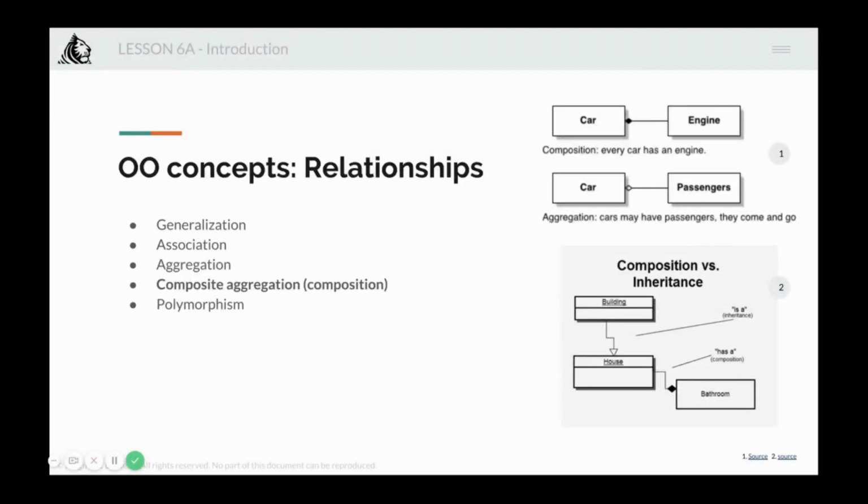The next concept is composite aggregation, which we were just discussing in the previous slide. Composite aggregation, also known as composition, is a special form of aggregation wherein each part may belong to only one whole at a time. Formally, composition is a specific kind of aggregation. In aggregation, a part may belong to more than one whole at the same time. In composite aggregation, however, the object may belong to only one whole at a time.